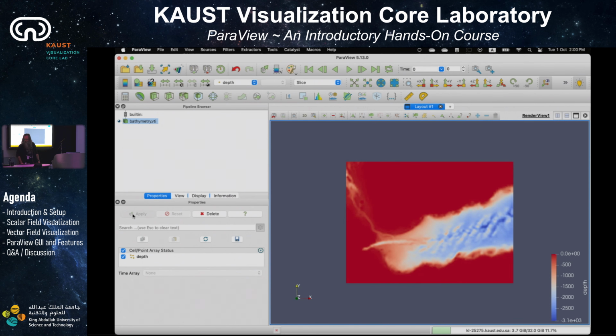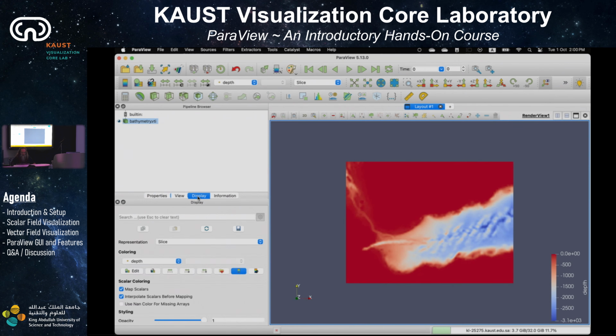Something will be incomplete. Okay, so we have this bathymetry image now, and we have some color map applied to it. I don't really like that one. So let's just apply a different color map to it and see how that looks. This you can actually do on the display.